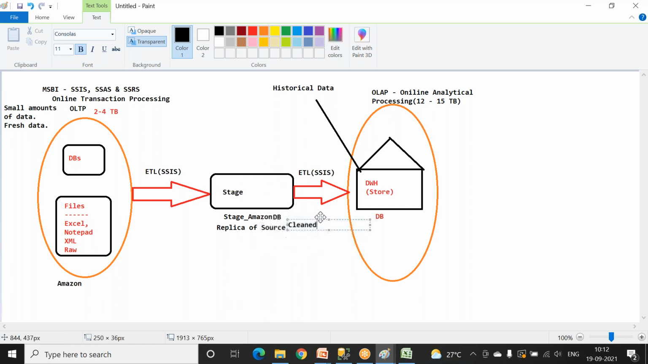How are we going to clean the data in the stage? From this stage, we are going to create some SSIS packages. We are going to use some transformations, and by those transformations we are going to clean the data. I don't want duplicate data. I don't want too much string data. I want only some numeric data, price data, sales data. You can call those price data and sales data measures. You can have string data also, but not too much string data.